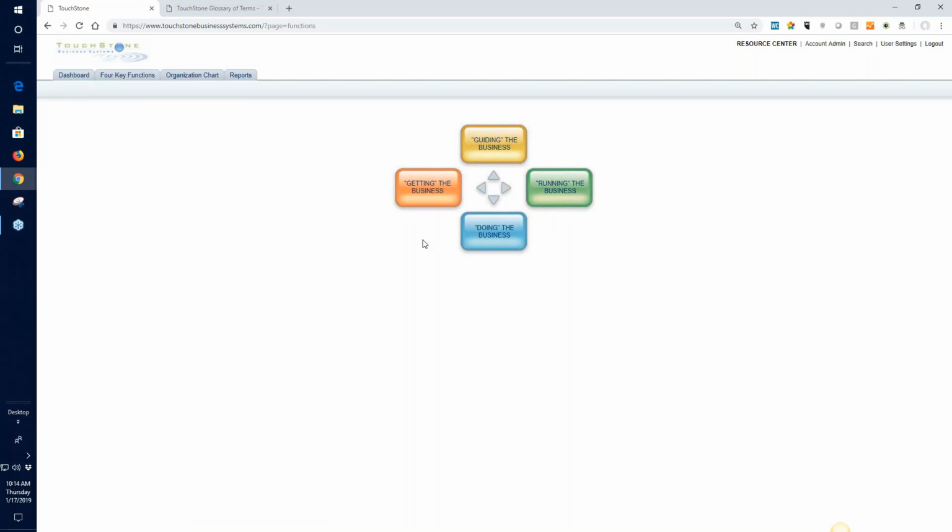This is called the 4 key functions, and it's a place where all of your processes are listed. We use the term process inside of TouchStone, and it means the same thing as an SOP, a procedure, a system. It's basically a step-by-step set of directions or instructions on how that work is done. Every business has processes in it, whether they're documented or not. There are methods and actions people are taking to get work done in your business all over the place.